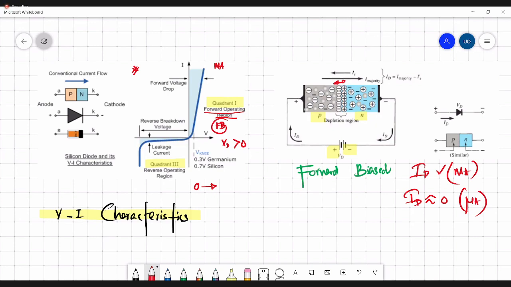So if the voltage across the diode equals the knee voltage or the barrier voltage, VB or V knee, whatever, VK or VB, this VB or V knee represents the barrier voltage.